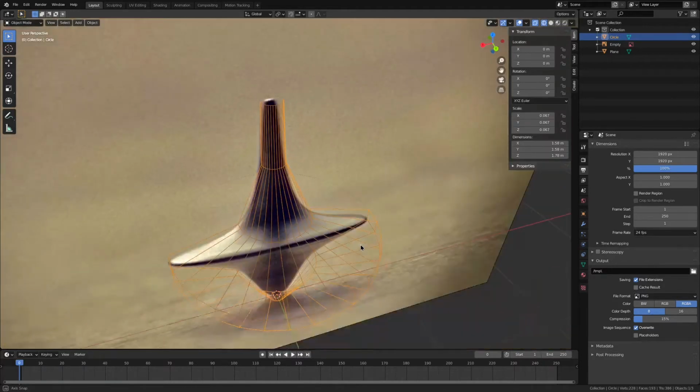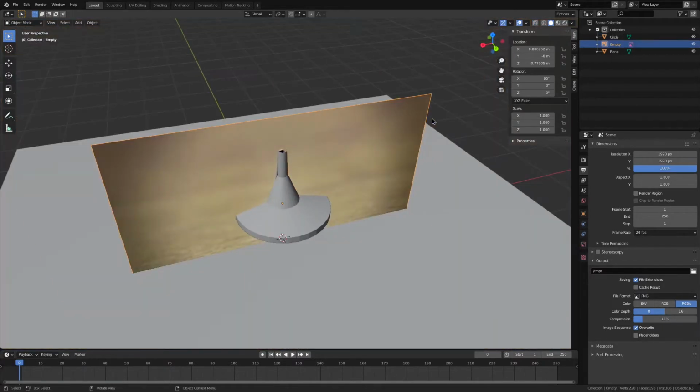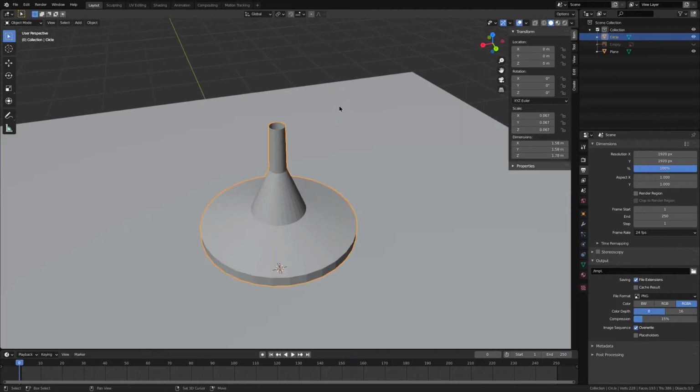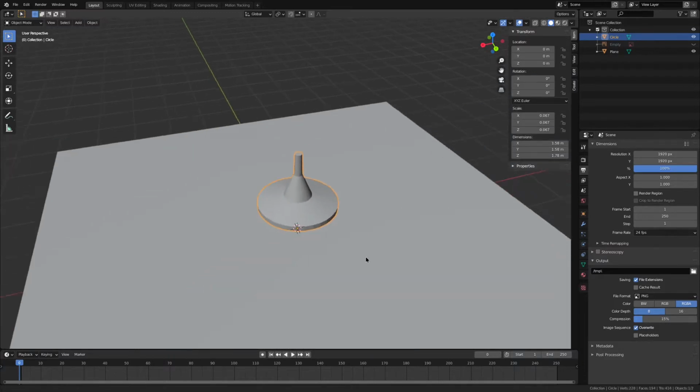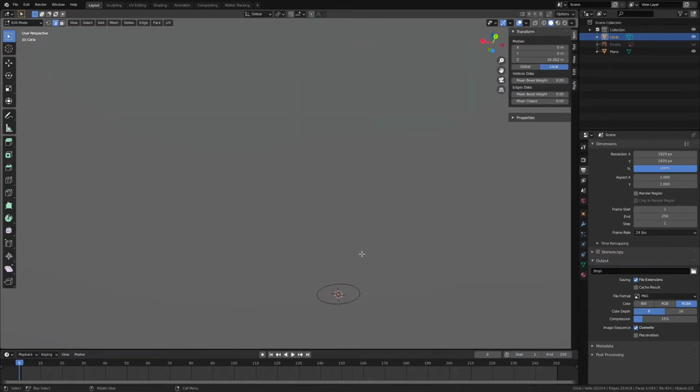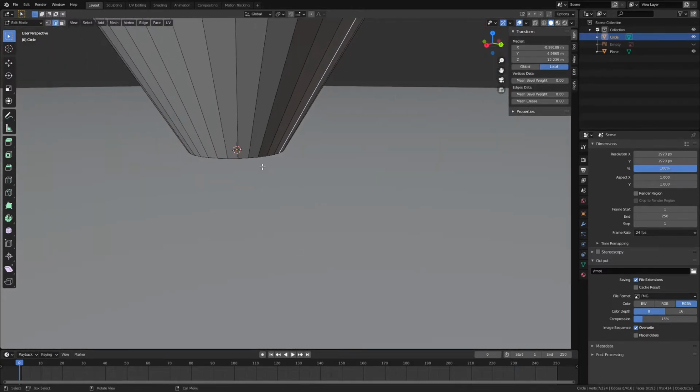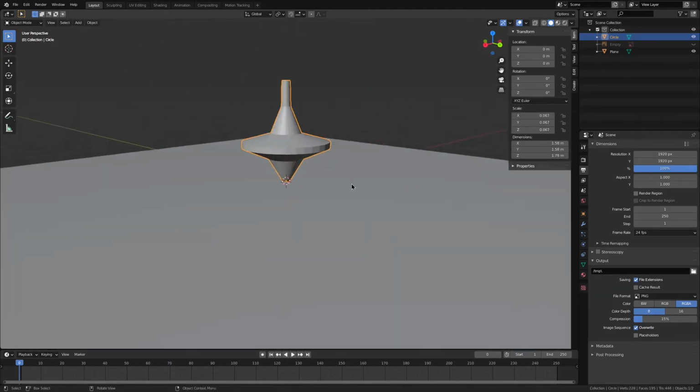Looks good. And now, if we hide this, we just need to fill in the top edges here. So press Alt, and then press F to fill, and then go underneath, and then press Alt again. Sometimes it's quite hard to do this. Bear with. Alt, and then F to fill. And yeah, it looks like garbage.